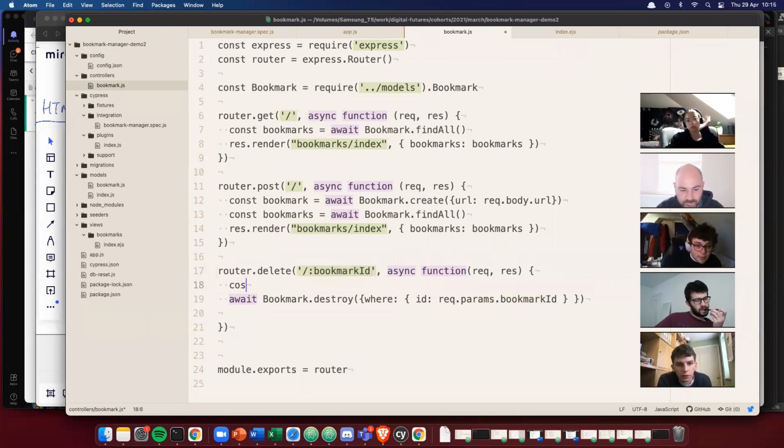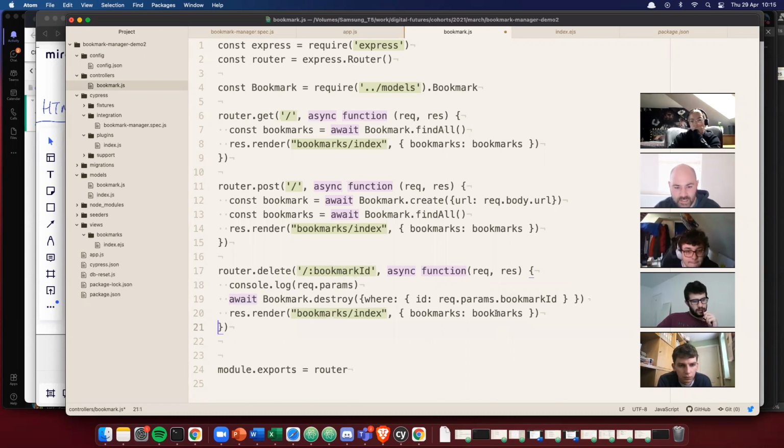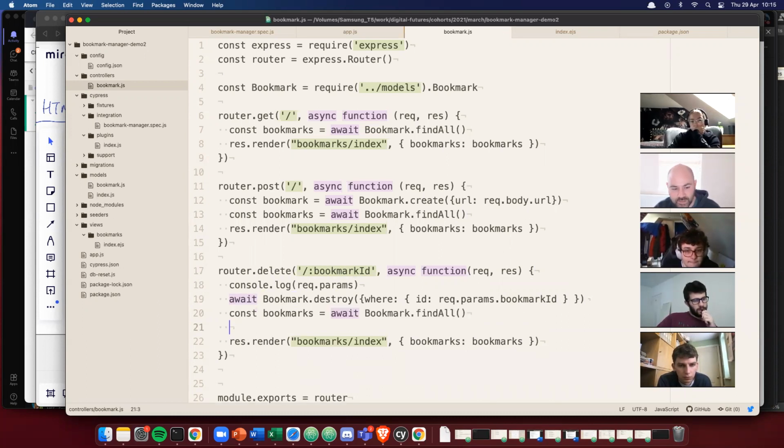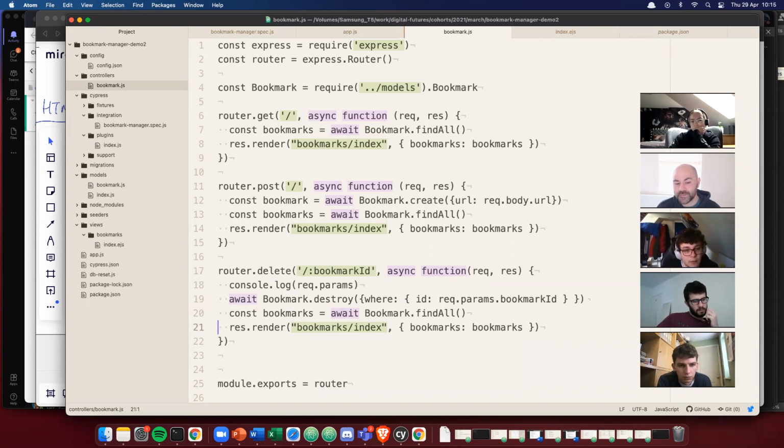Let's also log here so we can see this object, request.params. And then I want to be able to send back the entire list. So let's do another find all and send them back with the current list after I've destroyed them. Cool. All right, let's run this test and see.